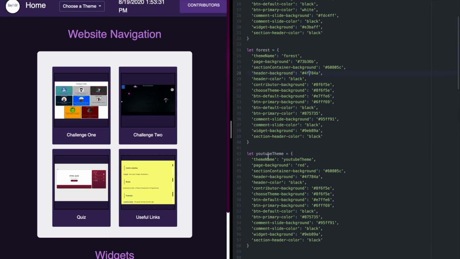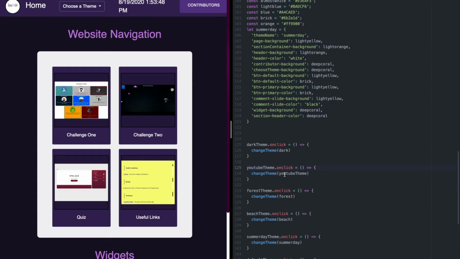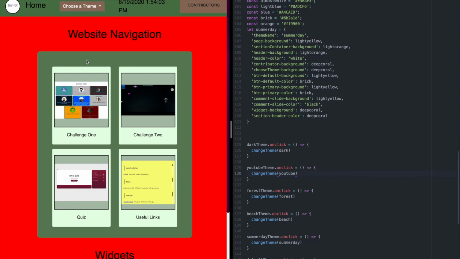Okay, it didn't quite work. Instead of YouTube theme, we'll just call it YouTube. When YouTube theme ID is clicked, change theme with the YouTube object. Refresh. Okay, so that did it.